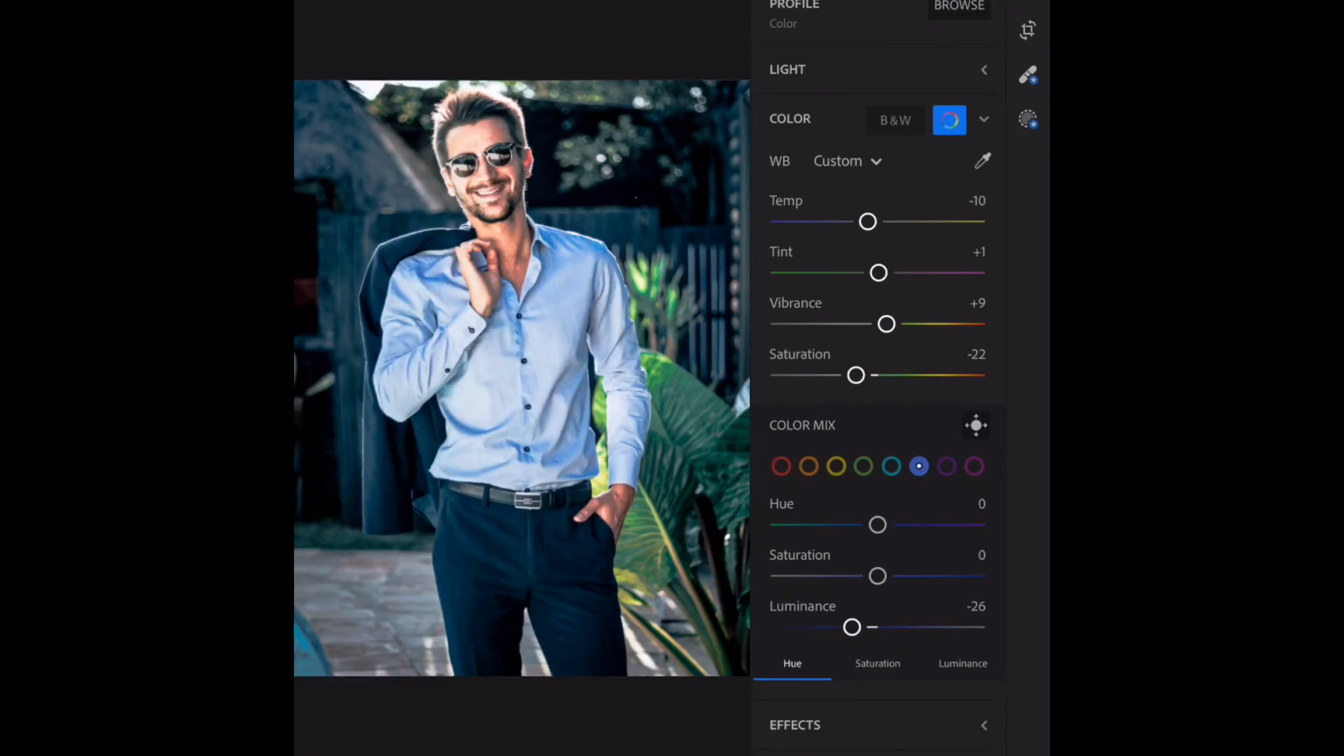So what we're going to do is, first we're going to decrease the luminance to 26 to 30 to make the blue a little bit darker. After that, we're going to decrease the hue as much as you can, but don't make the blues really fade away. I'm going to decrease it to around 30.